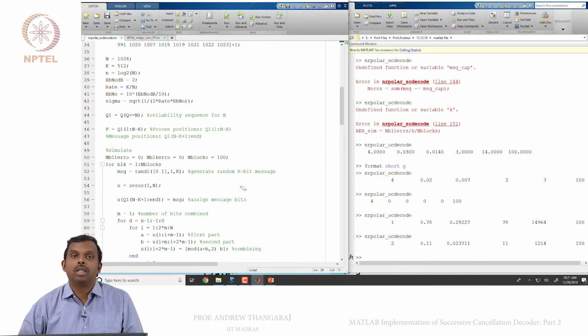But what we will do in the next week is to look at list decoding for polar code. So list decoding is quite important. That is the decoder which actually works in practice. It gives you better gains than this. We'll see that in the next class, in the next lecture.